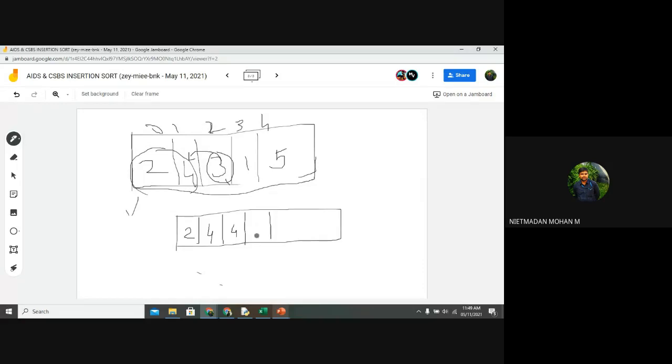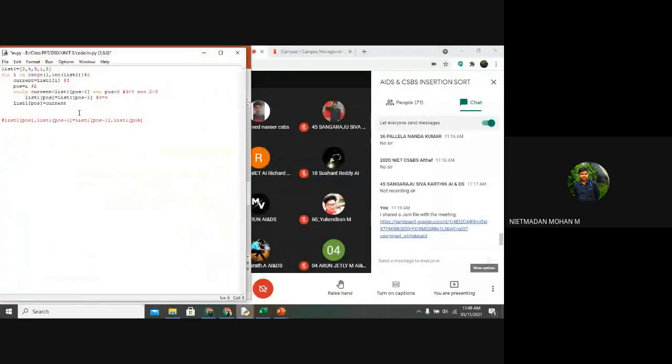Till now the program is not completed. This is one step. I am copying 4 and 4, right? Remaining 2 more lines of code will be there. After these lines of code, this 3 will be inserted here. So as of now we are clear. I will go with the remaining lines of code also. After that you will be clear. After this, I am assigning position is equal to position minus 1. What does it mean?